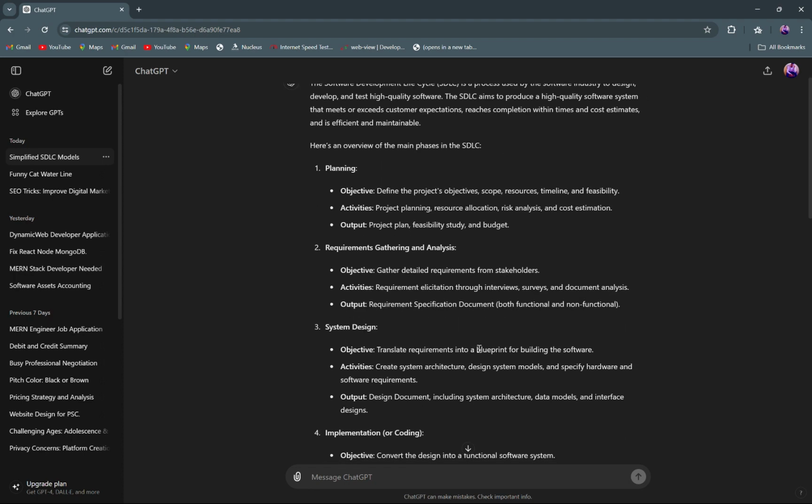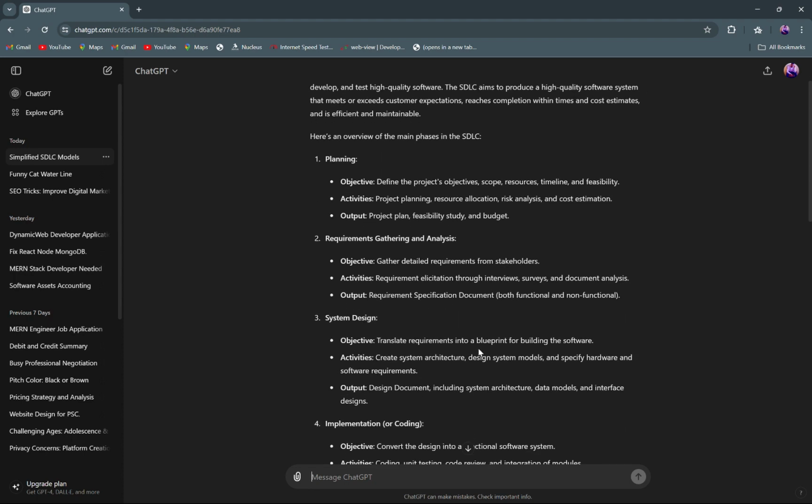First one is planning, and within planning lie objectives, activities, and outputs. Then the second one is requirements gathering and analysis. I love this one. The first thing within this is objectives, where we gather detailed requirements from stakeholders. That means that we try to understand what the stakeholders really want and how they want us to carry out what they brought to the table.